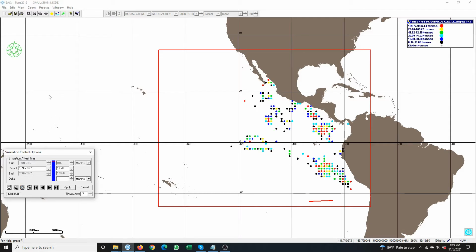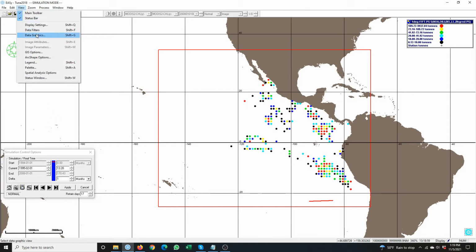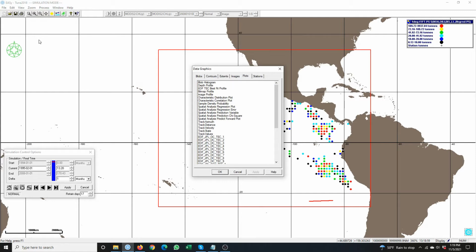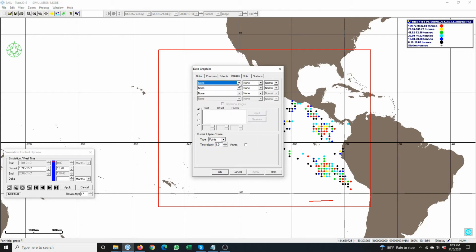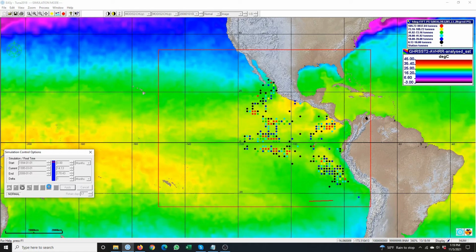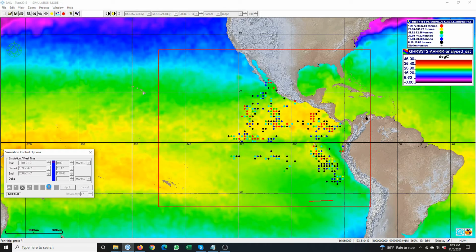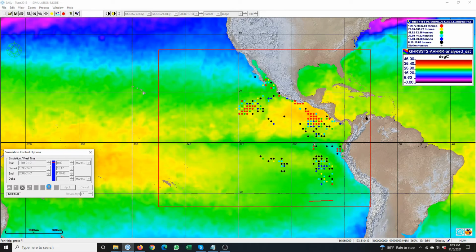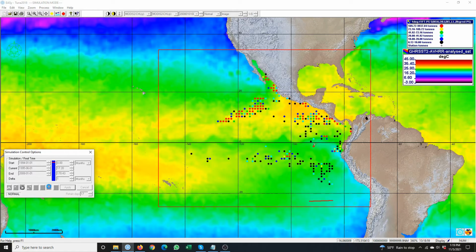To do this, we bring up the Data Graphics menu and select the Images tab. Let's display Grist sea surface temperature and continue running the simulation. We can immediately see linkages between the yellowfin catch data and the underlying imagery.